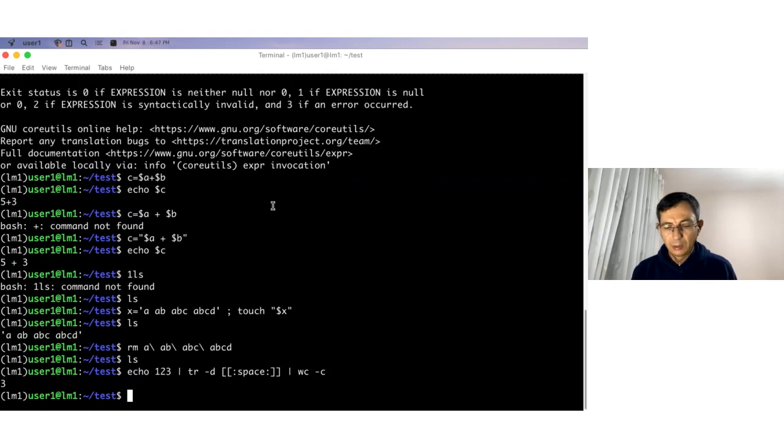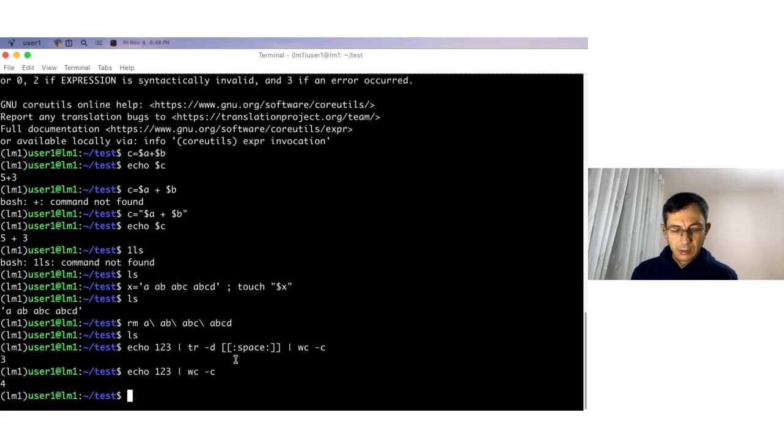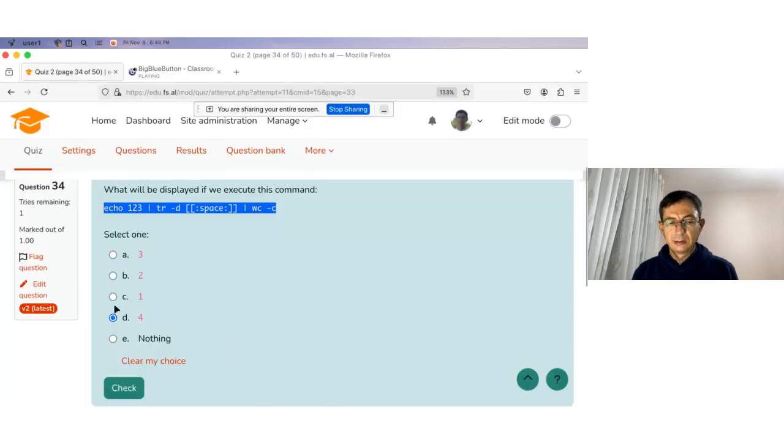So it is actually 3, because this d is deleting, and this is the space character class, and it seems that it includes the new line as well. So if we try without this one, the answer is actually 4, because echo is appending a new line character after the text that it prints. So in this case, the correct answer is 3.